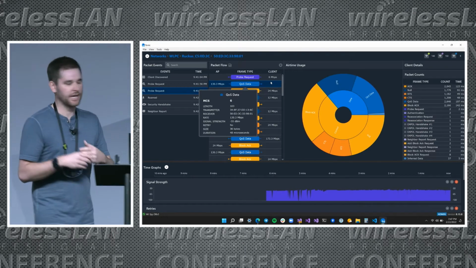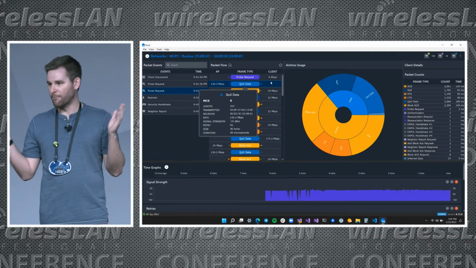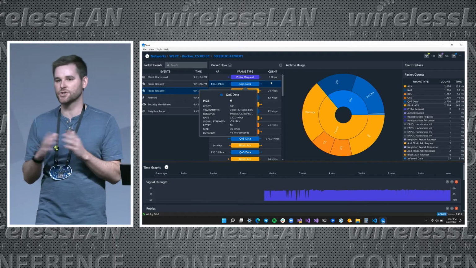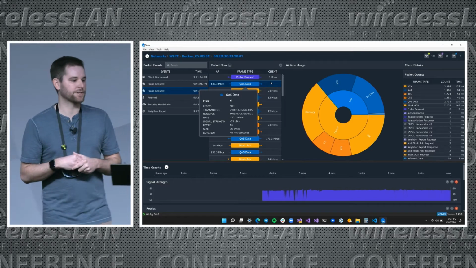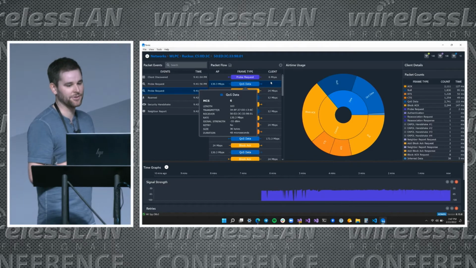Like for example, in a data frame, what's the thing we care about? I'm usually looking at MCS. That tells me so much about the health of the client and the channel and what's going on, how things are going. And so we've got MCS here at the very top of the list.